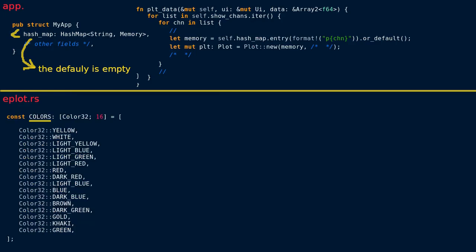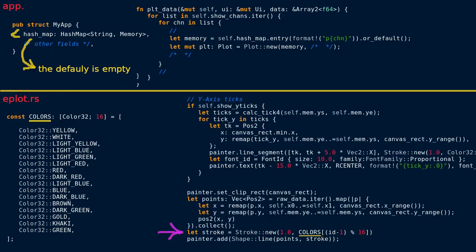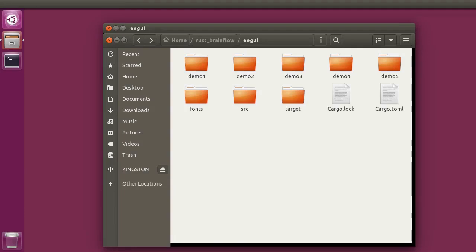To add visual variety, we will define a constant called colors as a list of 16 colors, with each plot using one of these colors. Let's compile and run the program to see the changes in action.